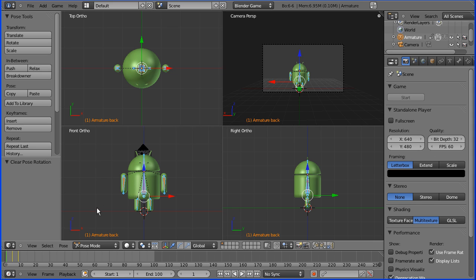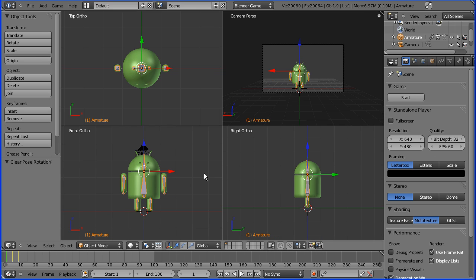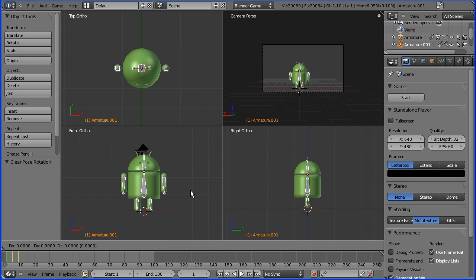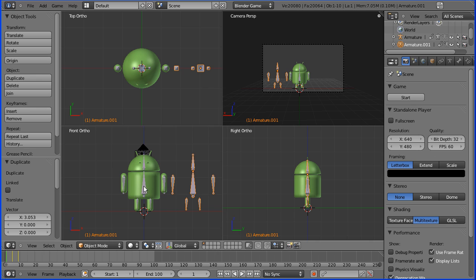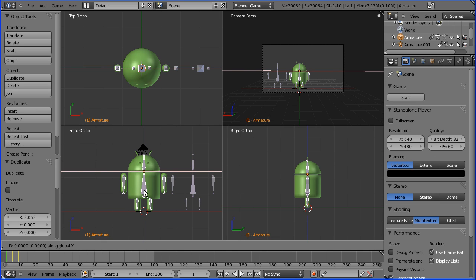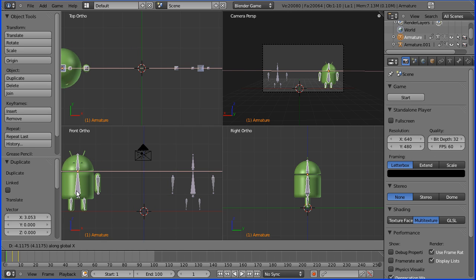Okay, now I want to duplicate the armature. I'm going to go back to object mode for that and Shift+D will duplicate. When you duplicate, you're automatically in grab mode, so I'm going to press X to constrain it so it only moves in the X direction. Move the armature over to the left. Select the old rig, G to grab, X, and move that over to the left.